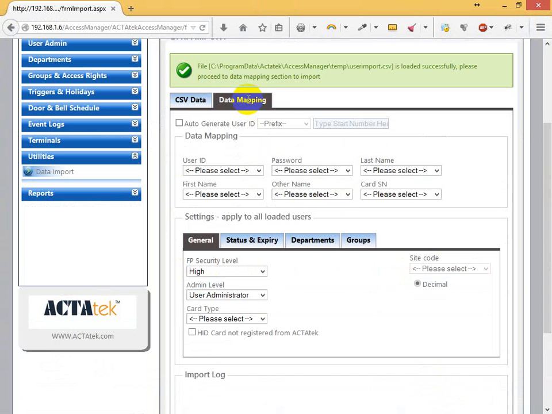So now we'll go to Data Mapping, and we will map those 3 columns. So user ID will be user ID, last name, and first name, first name. If you're using password users, you can import passwords. If you have nicknames, you can also import the other name. If you're able to export card serial numbers, you can also do that as well. And then down in the settings, are the settings that will apply to all of these new users.